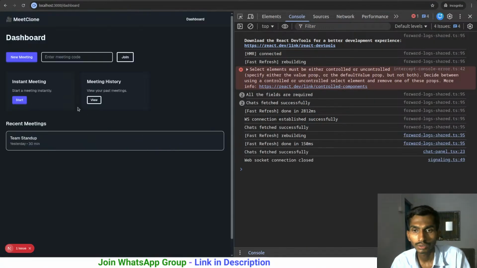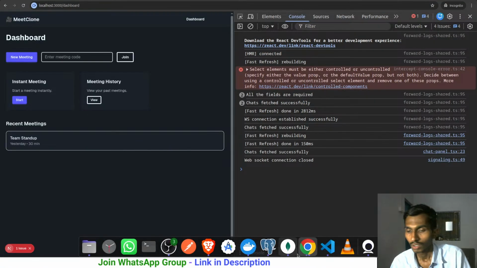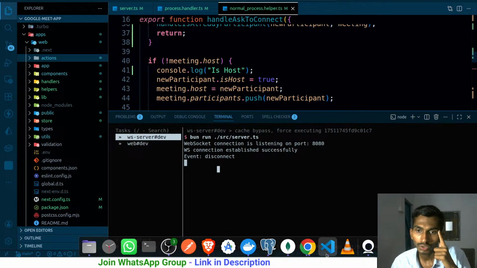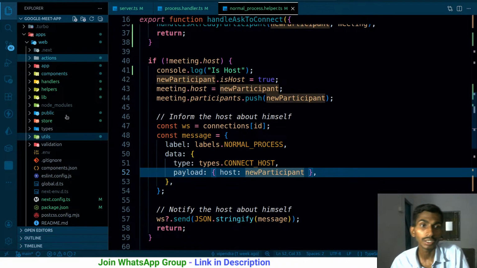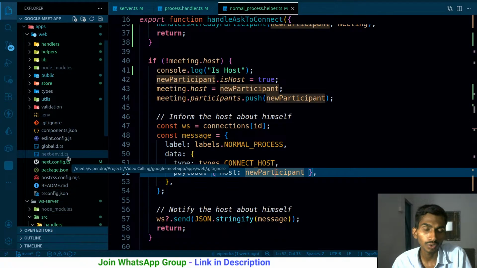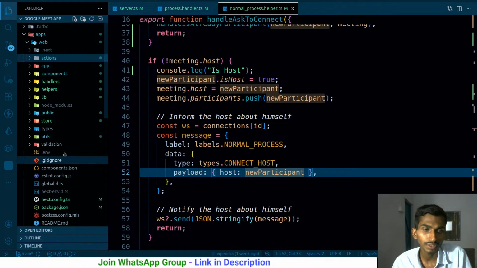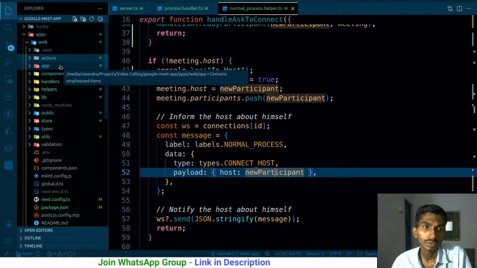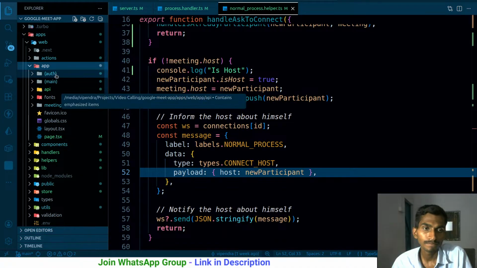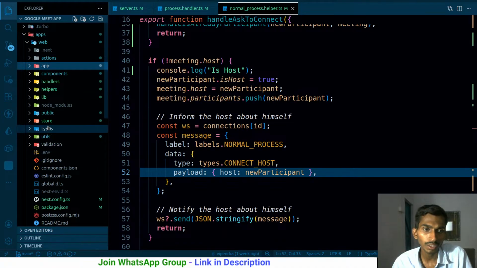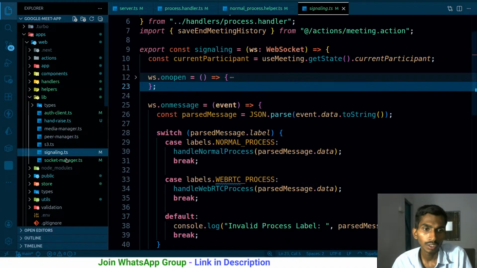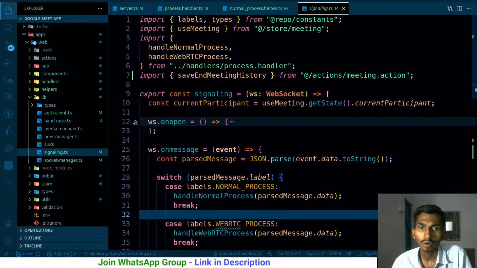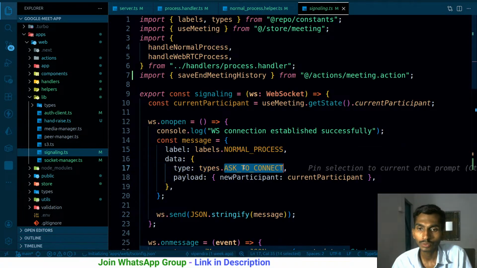End the meeting. When I'm sending the request, what am I doing? I need to just simply have some kind of log here as well. So from the front end side, the request is not going here. That is the main problem. So the problem is on the front end side. So whenever I join the meeting, ultimately signaling, whenever the WebSocket connection gets established, so in signaling.ts on open, I'm sending this particular ask to connect message.